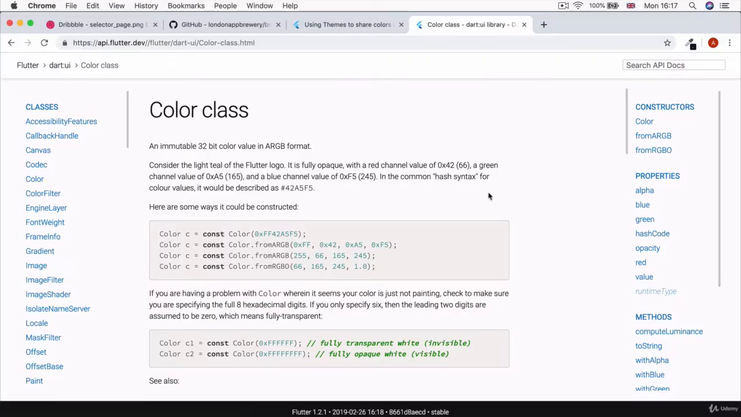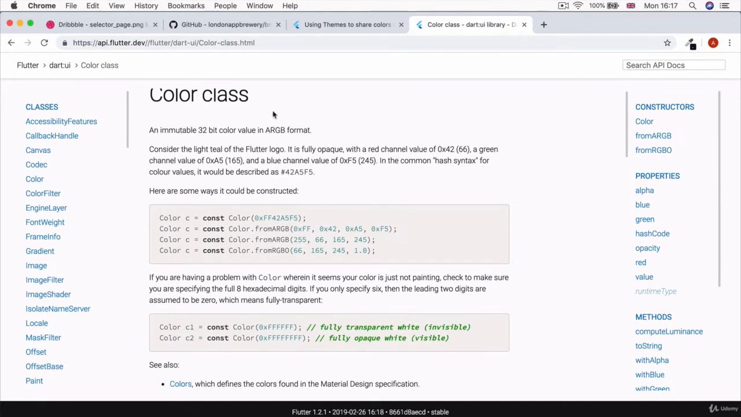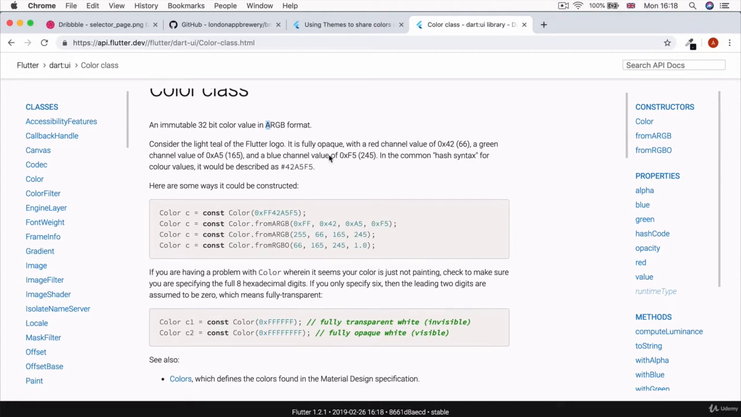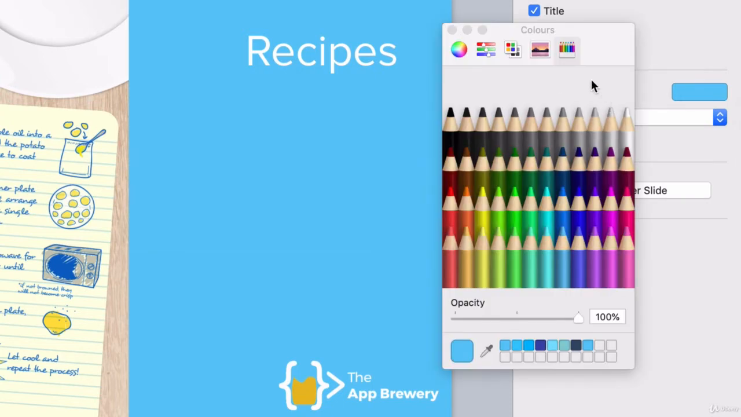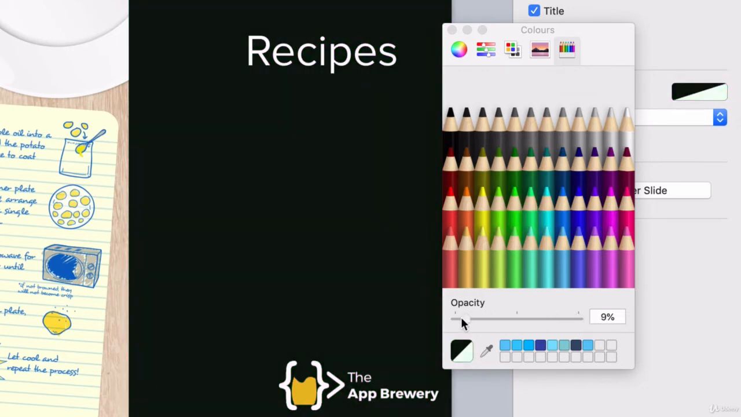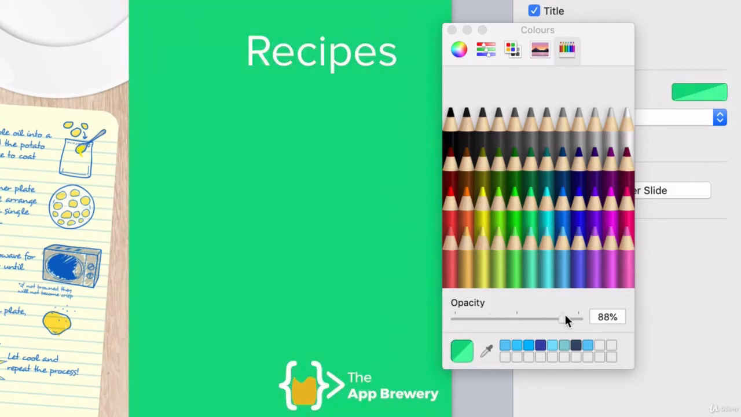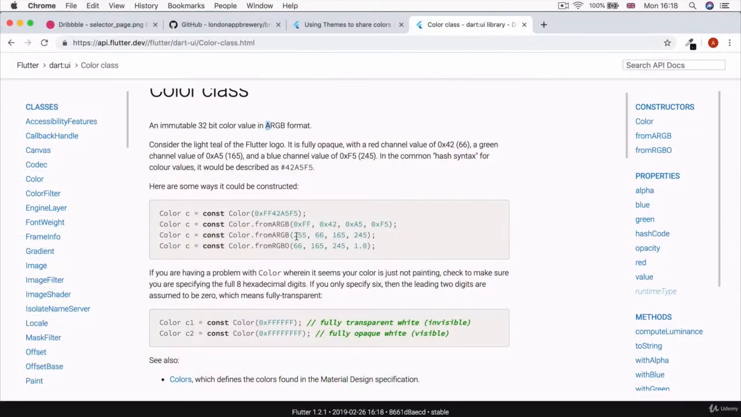Now, if you have a look at the color class in the Flutter docs, you can see that it's expecting a 32-bit color value in the ARGB format. Well, what does that mean? So A is the alpha, or the degree of transparency of the color. So we know that if we were to select a color, say this green color, then we could go from fully opaque to fully transparent to have as much or as little of the color show up. That's also something we can specify when we're using the color class.